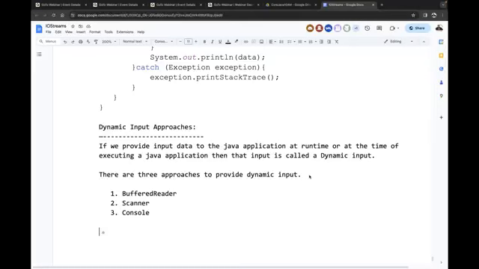Dynamic input approaches. If we provide input data to the Java application at runtime or at the time of executing a Java application, then that input is called dynamic input. There are three approaches to provide dynamic input. First one is BufferedReader, second one is Scanner, and third one is Console. These three things are available that we have to understand.